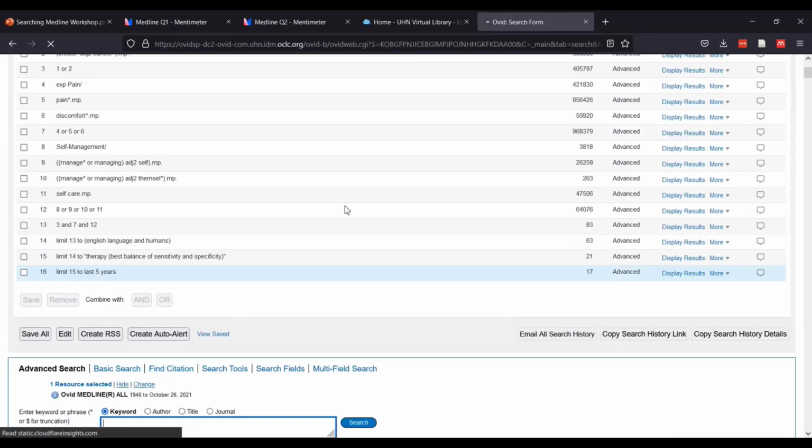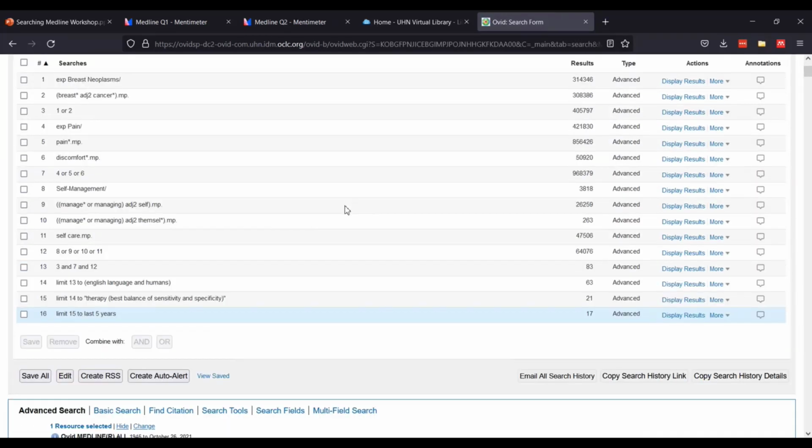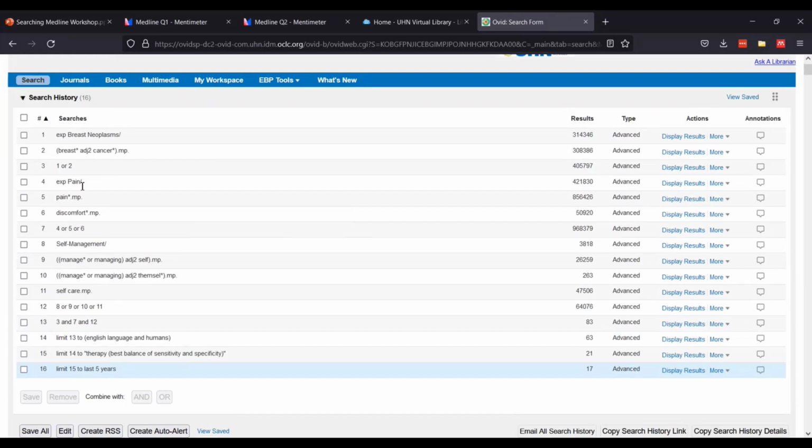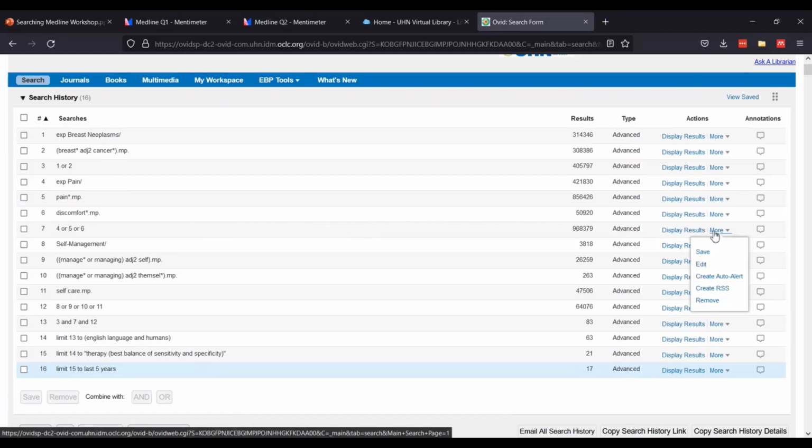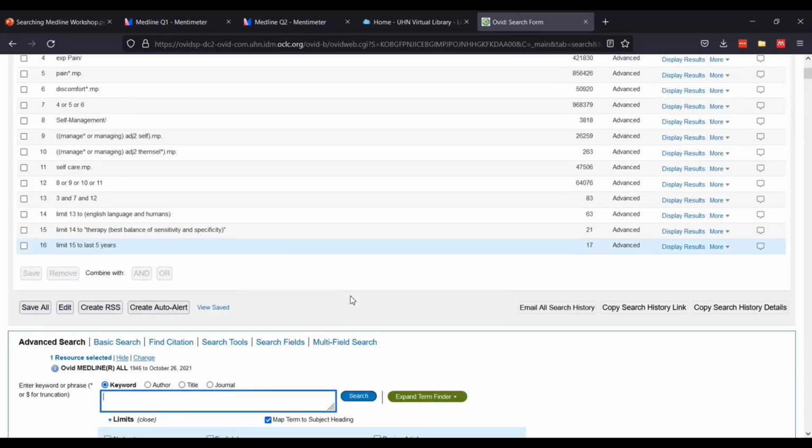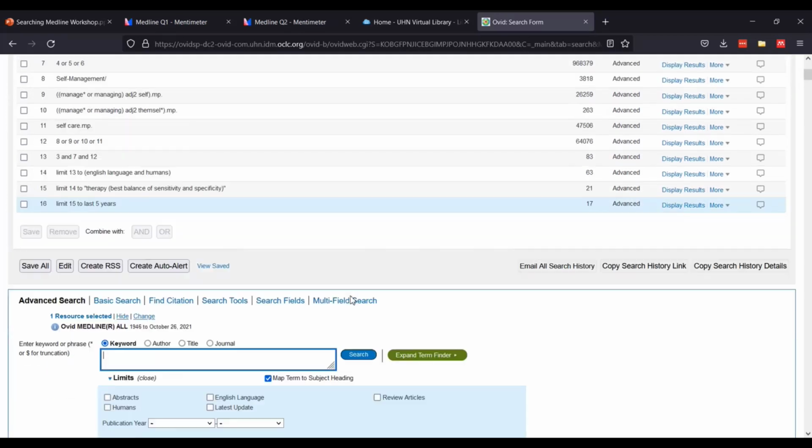You can also save from individual lines. So let's say, well, actually, this pain section is going to be useful for me for a different project, but I don't really need the rest of this search. You can go to More under Actions beside the line that you need to save, and you can hit Save there as well. When you're saving a search, you can save it either as a search that you can rerun later or as an auto alert that will send you an email when there's new results. Talk to your information specialist about the details for that.